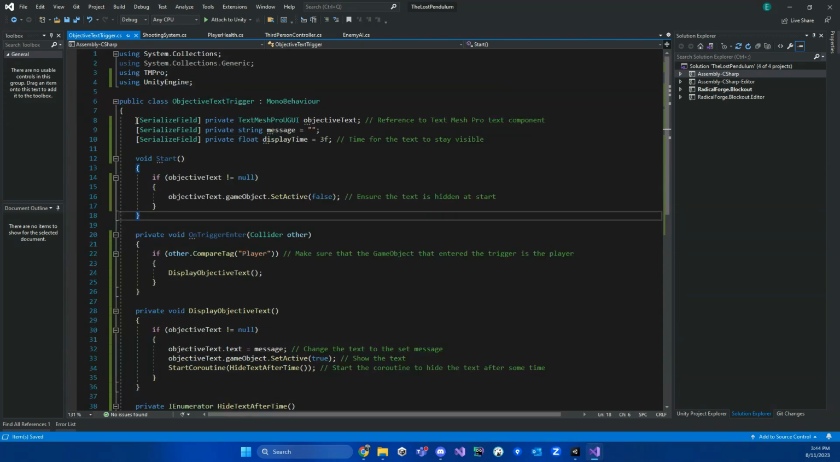So the first thing we have here is a serialized field. You can even have this as public if you want to, but serialized field is a better way of doing Unity references. So it's pretty much like saying public, but the difference is it's a private field here, but you only allow Unity to access it. All right. So TextMeshProUGUI is the component, and that's the objective text we're going to drag and drop. Other than that, we have a message.